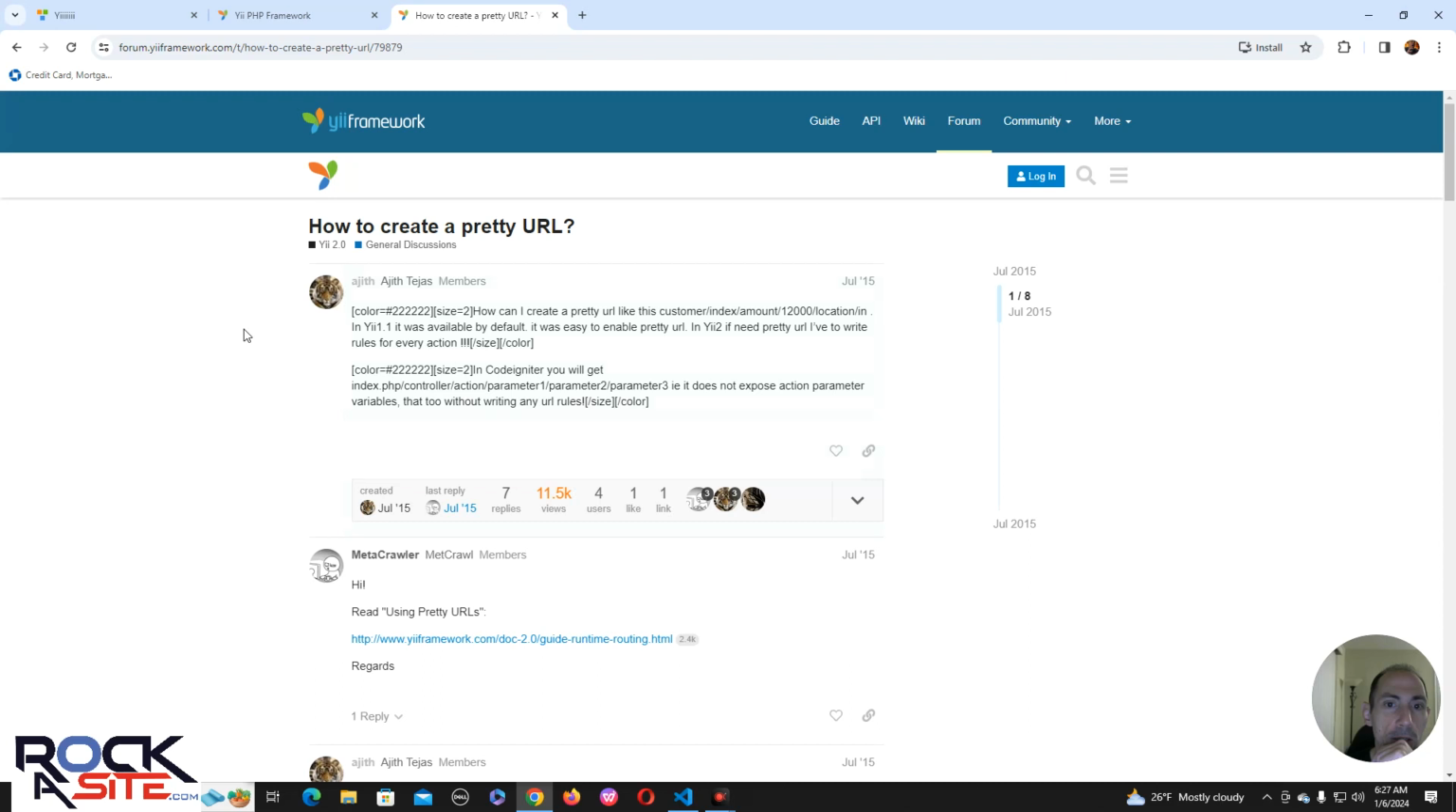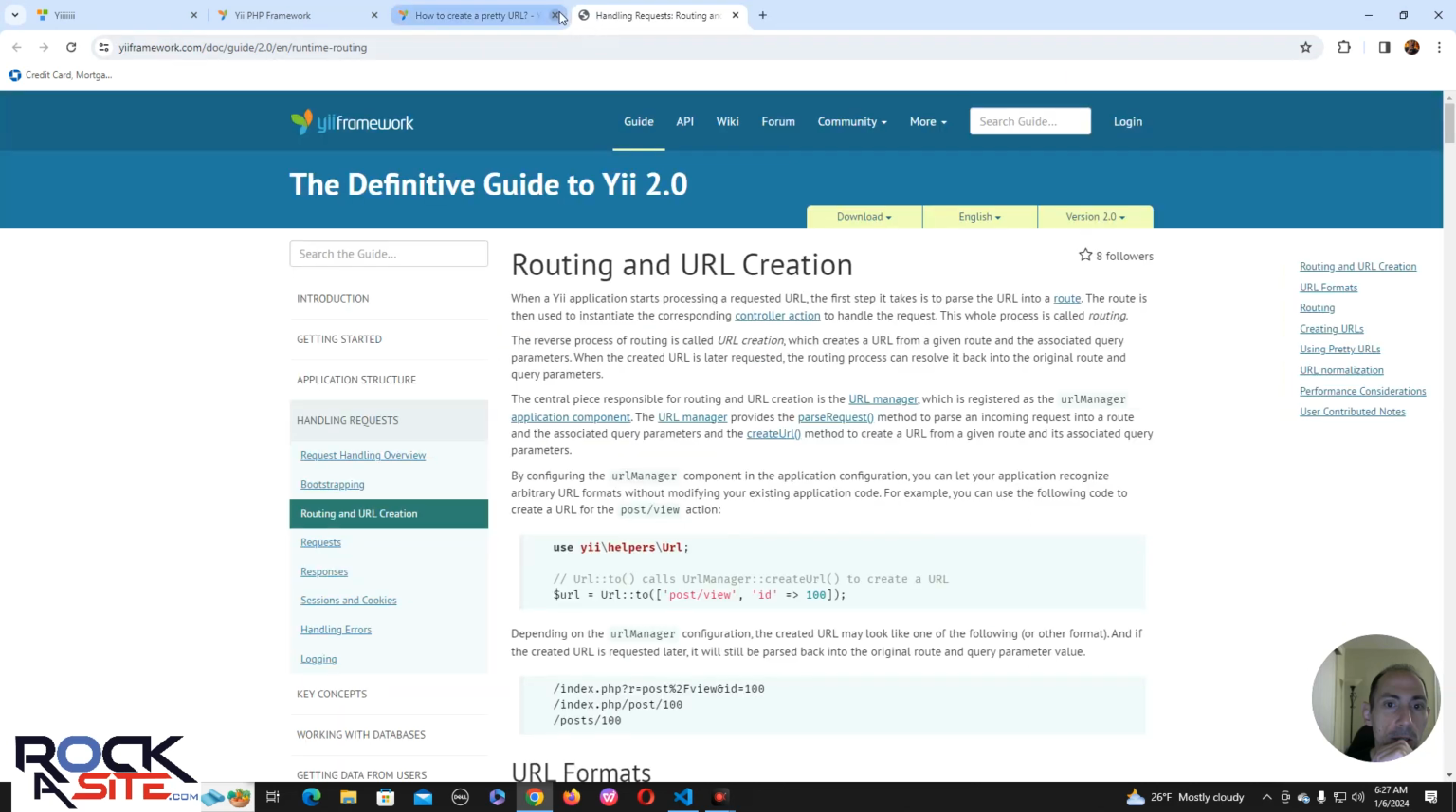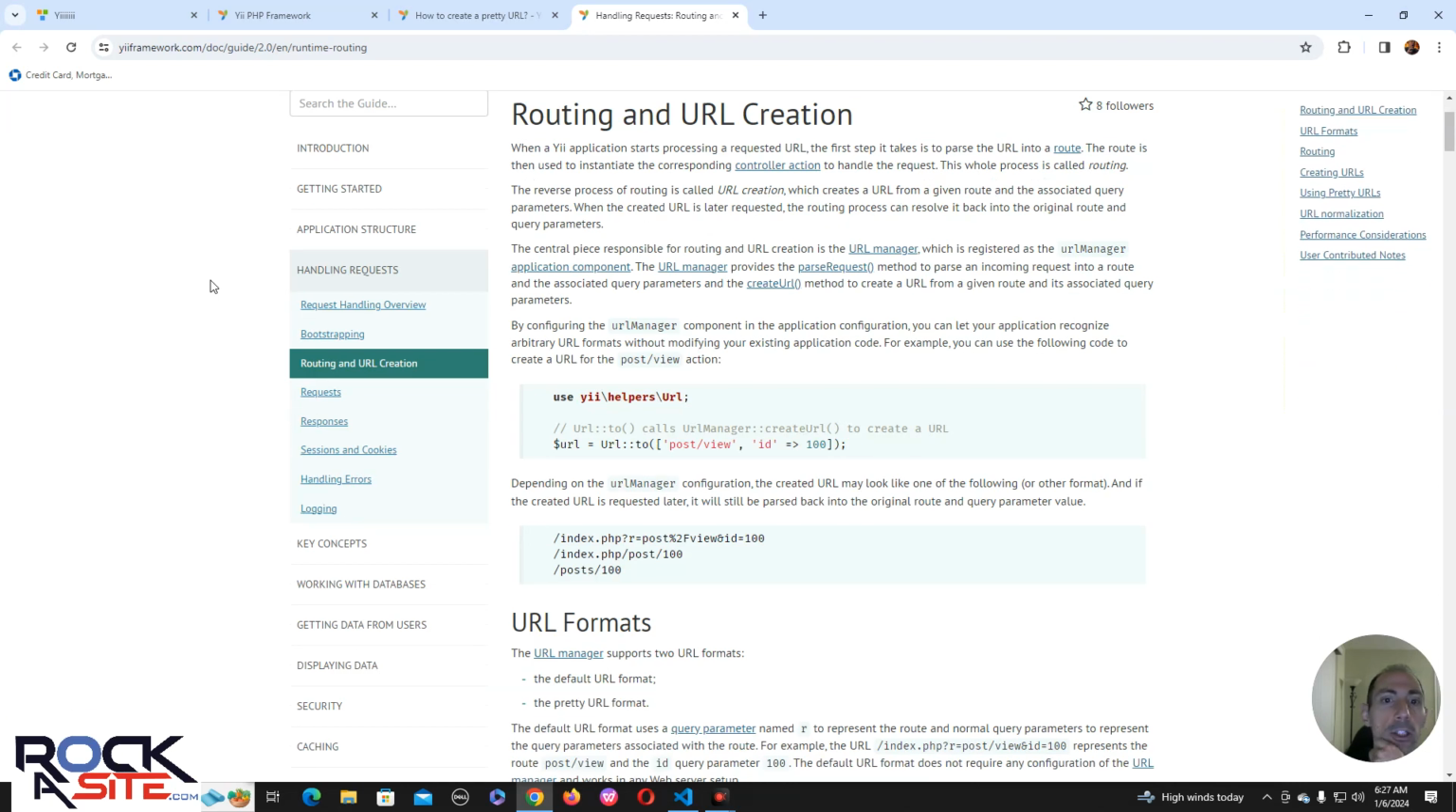All right, so it's in the framework. Okay, so routing and URL creation. The reverse process is called URL creation, which creates a URL from a given route and the associated query parameters. When the created URL is later requested, the routing manager. The central piece of responsibility is the URL manager, which is registered in the URL manager, by configuring the URL manager.